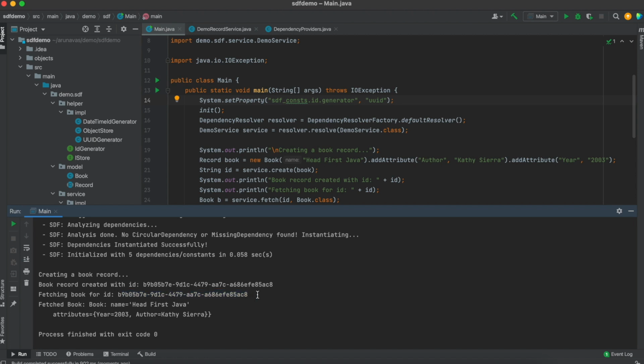So we have seen how we can use variable IDs in the bind annotation and choose to bind a dependency from a constant. We'll see the other features of SDF in the next series of videos.